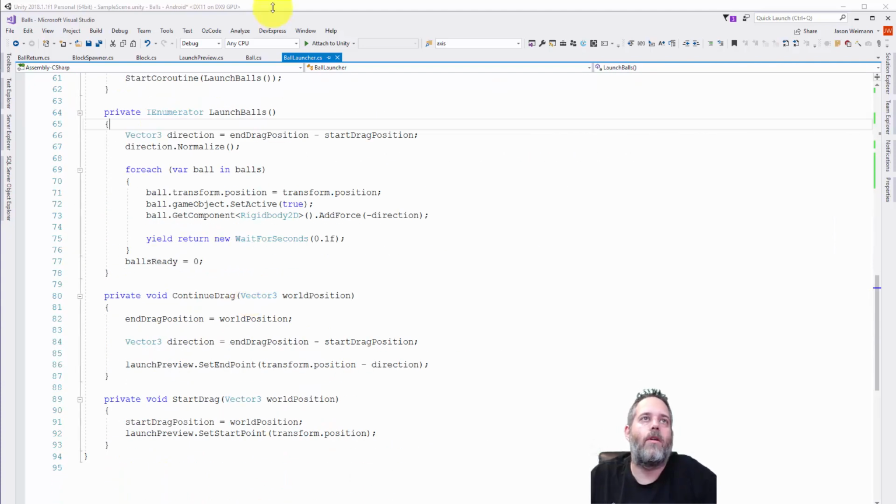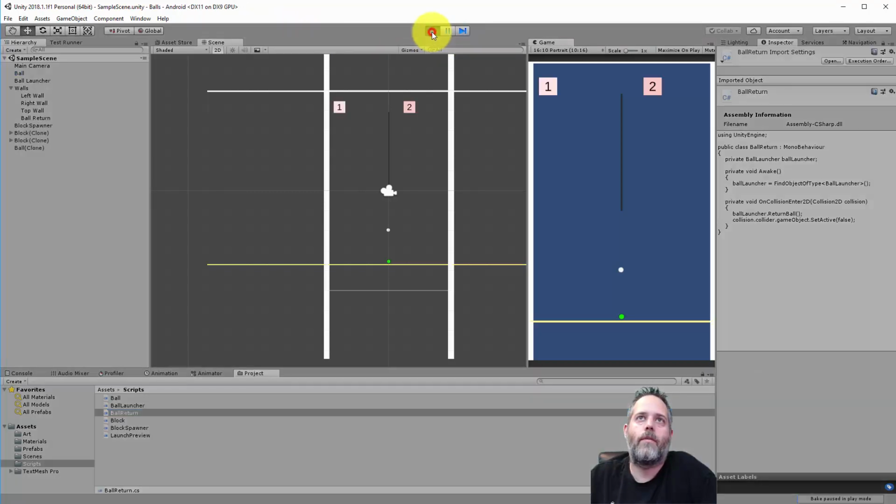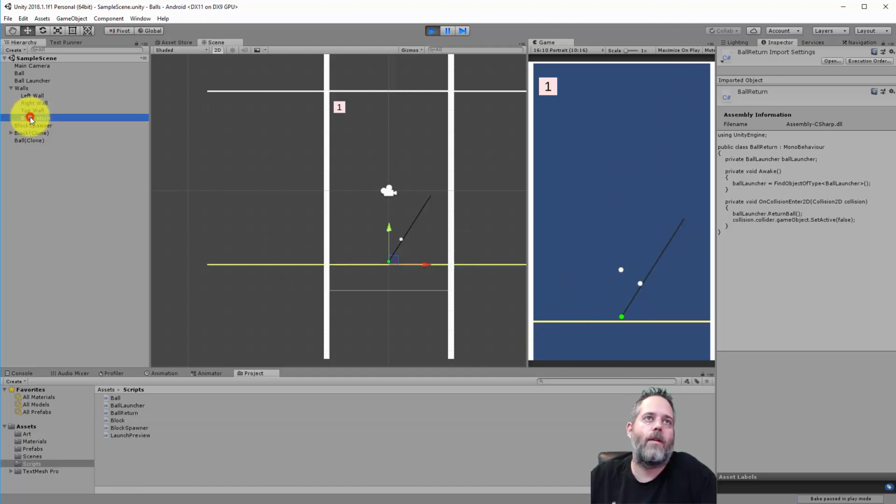All right, I think we might be good. Let's save, come back over to our scene. I'm just going to save the scene too. I hit play, and let's launch some balls. There we go, we're in, we drag, we shoot, ball comes back. Oh, the ball is not returning. Okay, why is the ball not returning?